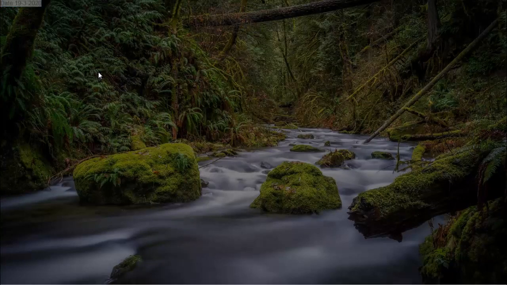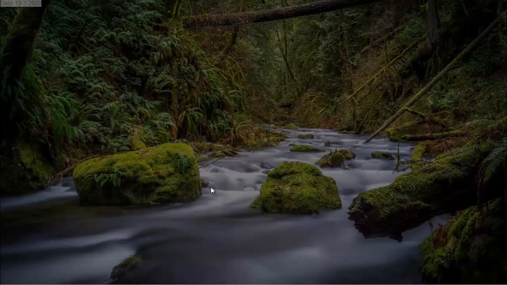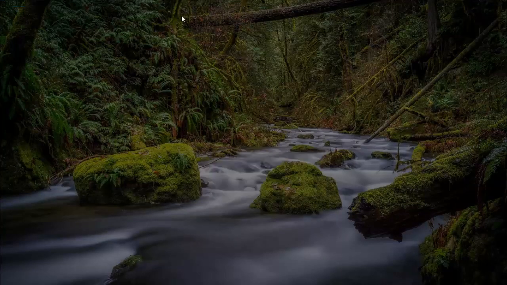So let's change its color to white here. When I reload it, see that now we are getting the date here. So now we want that date here in this section. So let's do it.